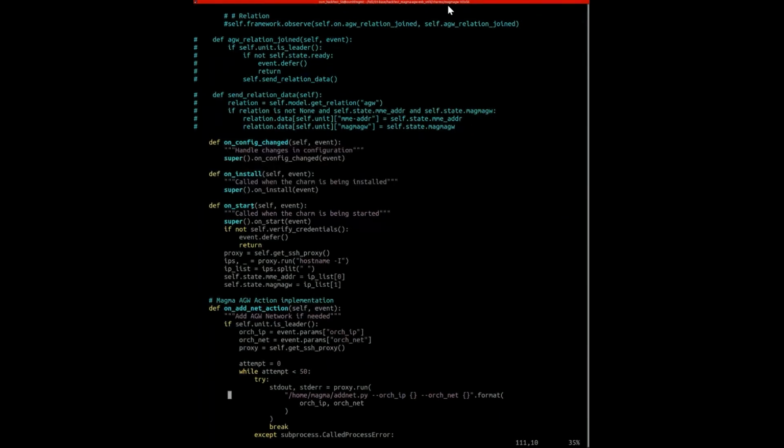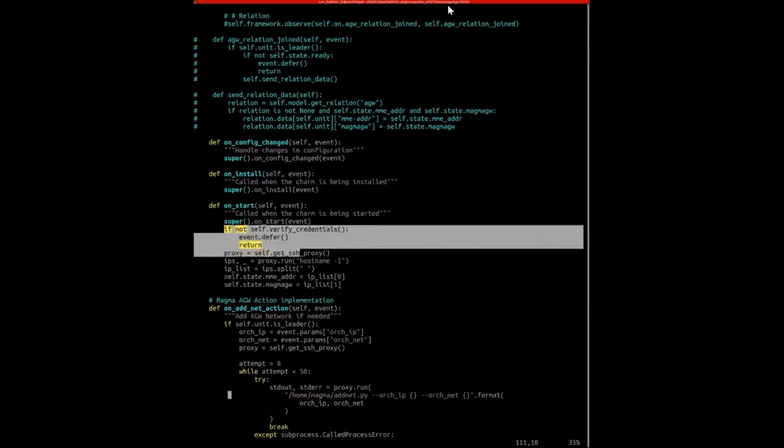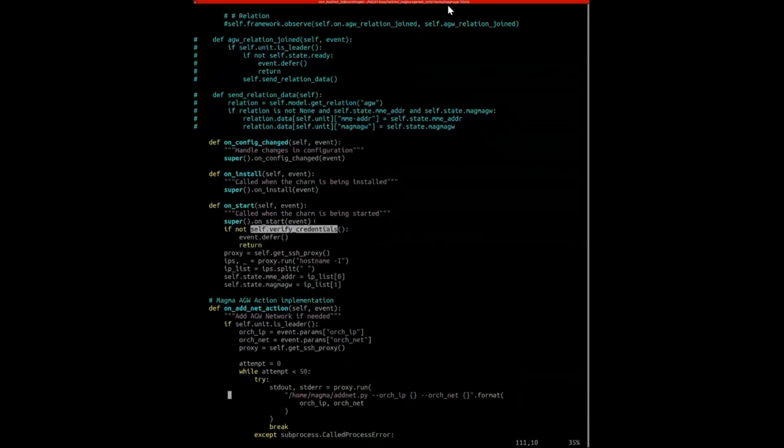And also, for example, in the onStart event, we can see here that we are calling the superclass, but then we are checking if we can. Well, this is one function that is exposed by the superclass, but all these things are explained in the documentation of the repo. But basically what we are doing is, if we have verified the credentials, then we are going to get some IPs of the VM that we will need afterwards to send through the relation. But I will explain that later. Okay.